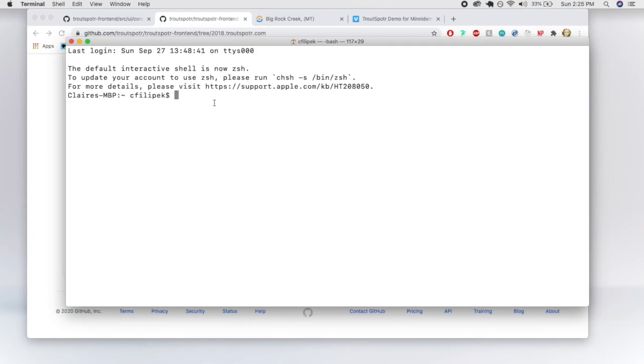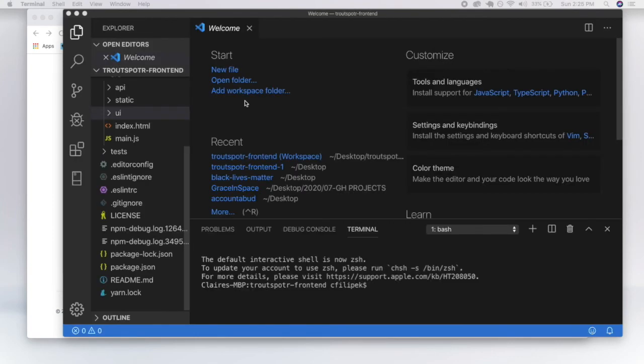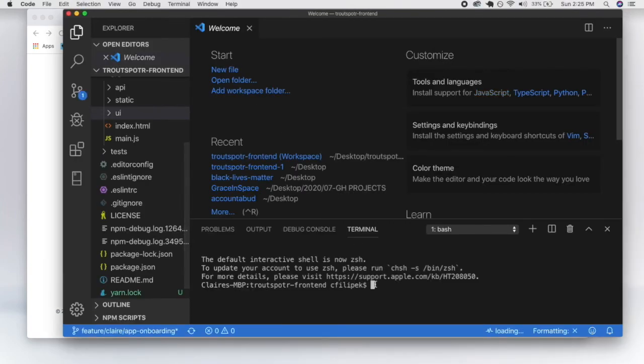So right now it is on my desktop. So I'm going to cd desktop. And then I'm going to cd, and let's just double check what this is called. And it is called TroutSpotr front end. Boom. And then I'm going to do code dot to open it up. Beautiful. All right, so since this is a copy of what I'm working on, I'm just going to do git branch to see what's going on.